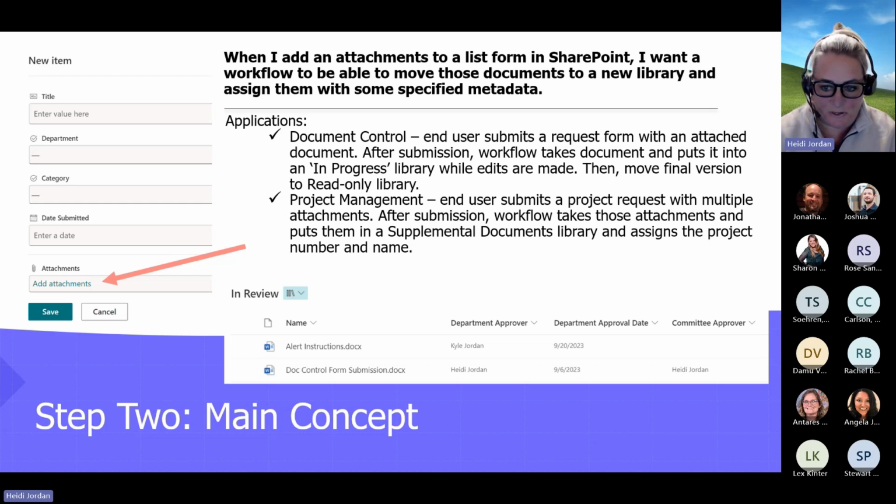So step 2 is let's hone in on that one main concept. I framed my whole form around this main concept when I started. When I add an attachment to a list form in SharePoint, I want a workflow to be able to move those documents to a new library and assign some metadata. So if we think about this in the document control context, someone submitted a request form to be able to edit a policy, and they would attach the policy that was in progress, and that's the one that they would upload to the policy library when approved. So that's the document control version of it.